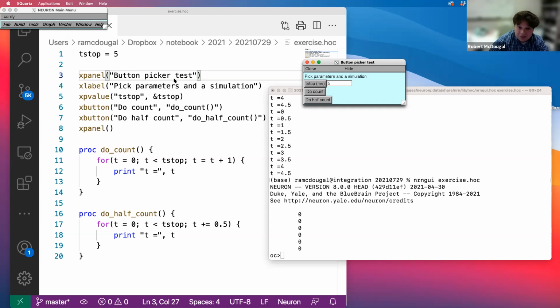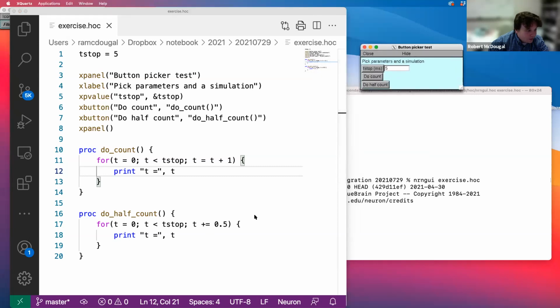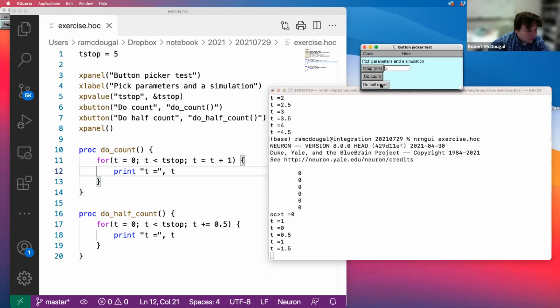My suggestion to you, though, so we can do all of this and we can kind of look at this, and clearly pressing do count is calling this do count function. And then you can see it's a for loop. It starts at 0, goes up to t-stop, counting by 1. There's a half count, starts at 0, goes up to t-stop, counting by a half. And if I change this, does it do what I think it does? So if I change this to only go up to 2, and I say do count, goes 0, 1, do half count, 0, 1 half, 1, 1.5. Cool. So we can sort of say, okay, we know what this is doing.